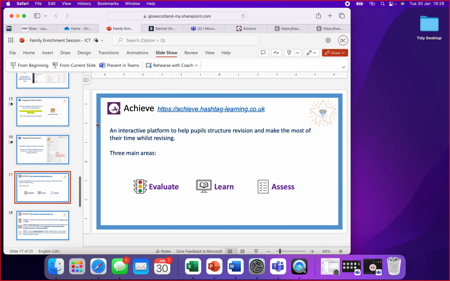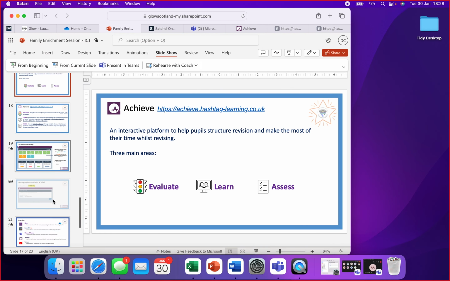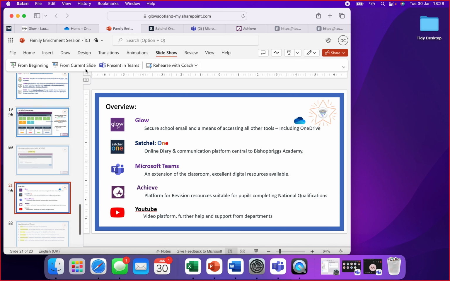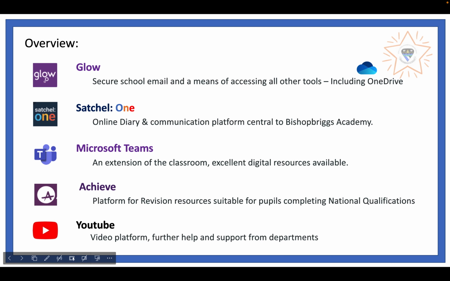Okay, to come back to the full section, just to give a quick overview. Although this was a very brief run through of each of the platforms that we use in Bishopbriggs Academy, I'm hoping it's given you some sort of insight to the tools that we use and what each of them is. And then if there is anything at all that you could potentially access with a young person at home, it means that you can support them there as well as us supporting them in school.